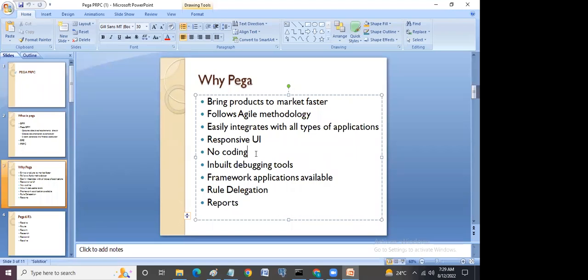And reports. To generate reports, there are many third-party tools available, but Pega provides a reporting feature here. By using the report definition rule, we can generate the reports on our own. So you don't have to depend on any third-party tool to generate reports. Pega generates the reports here. So these are some of the important advantages we have for Pega. Many advantages are there.